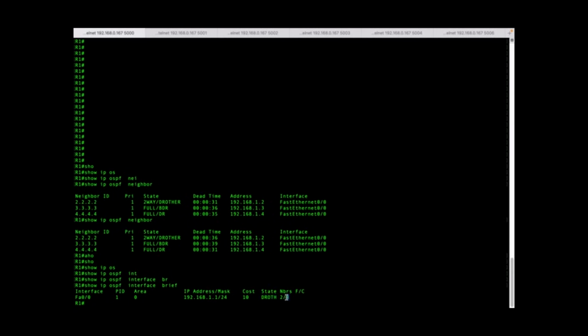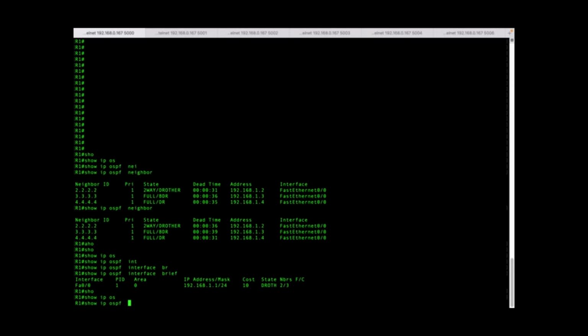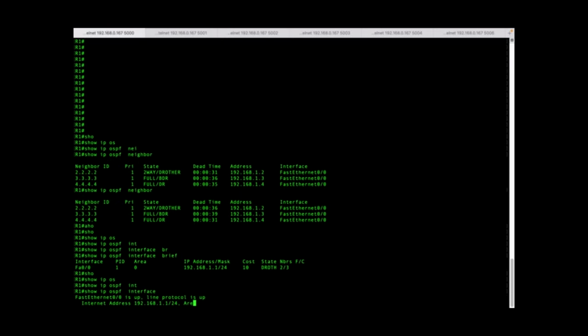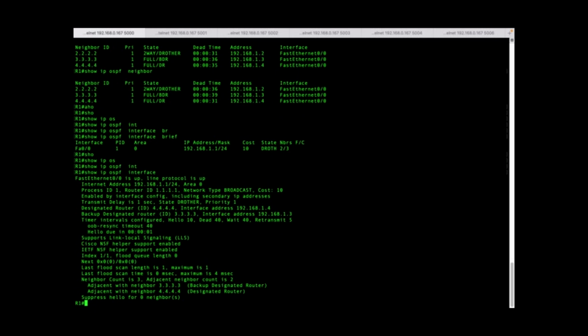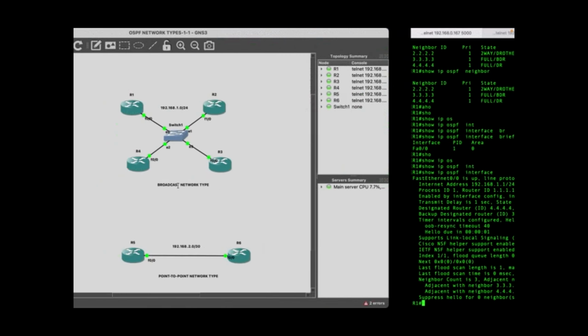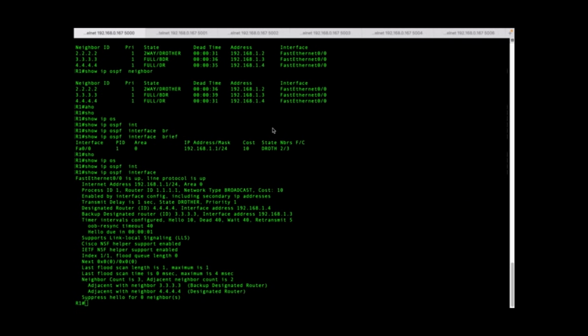There is another important command which shows the OSPF network type. That command is show ip ospf interface. If you type in the command for interface FA0/0, which is connected to the switch, you can see here the network type is broadcast. This confirms that our network type is broadcast.